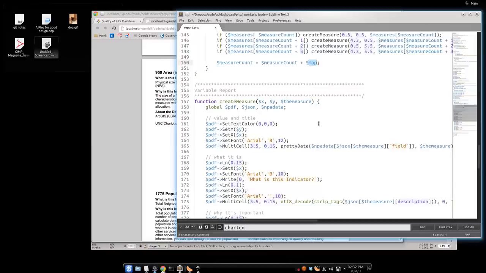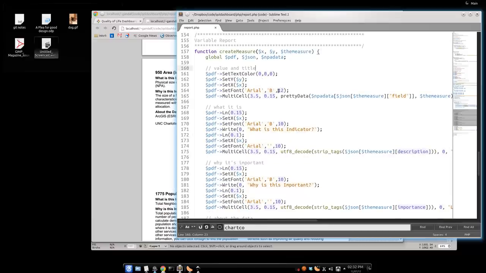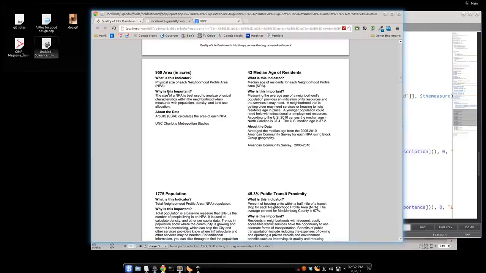From there, it's pretty straightforward. We do this create measure function that gets the x and y starting point and the measure we're going to use. Then it sets the value in the title. See, we do this pretty data to get our pretty data, and that's what goes right there.